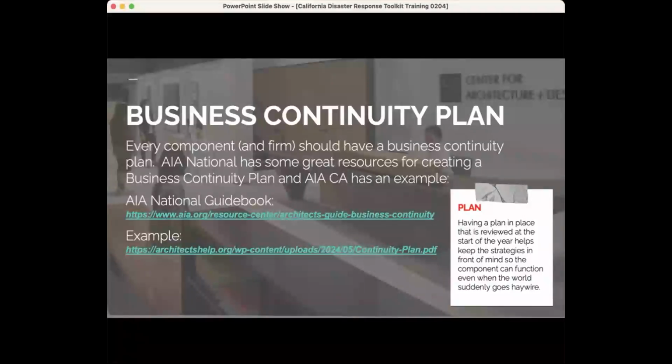AIA National has prepared a new and detailed guidebook for preparing a business continuity plan. As part of chapter certifications, many components have a plan in place. However, it may have been based on older guidance and should get updated. AIA California provides an example of a continuity plan to assist in the second link below.